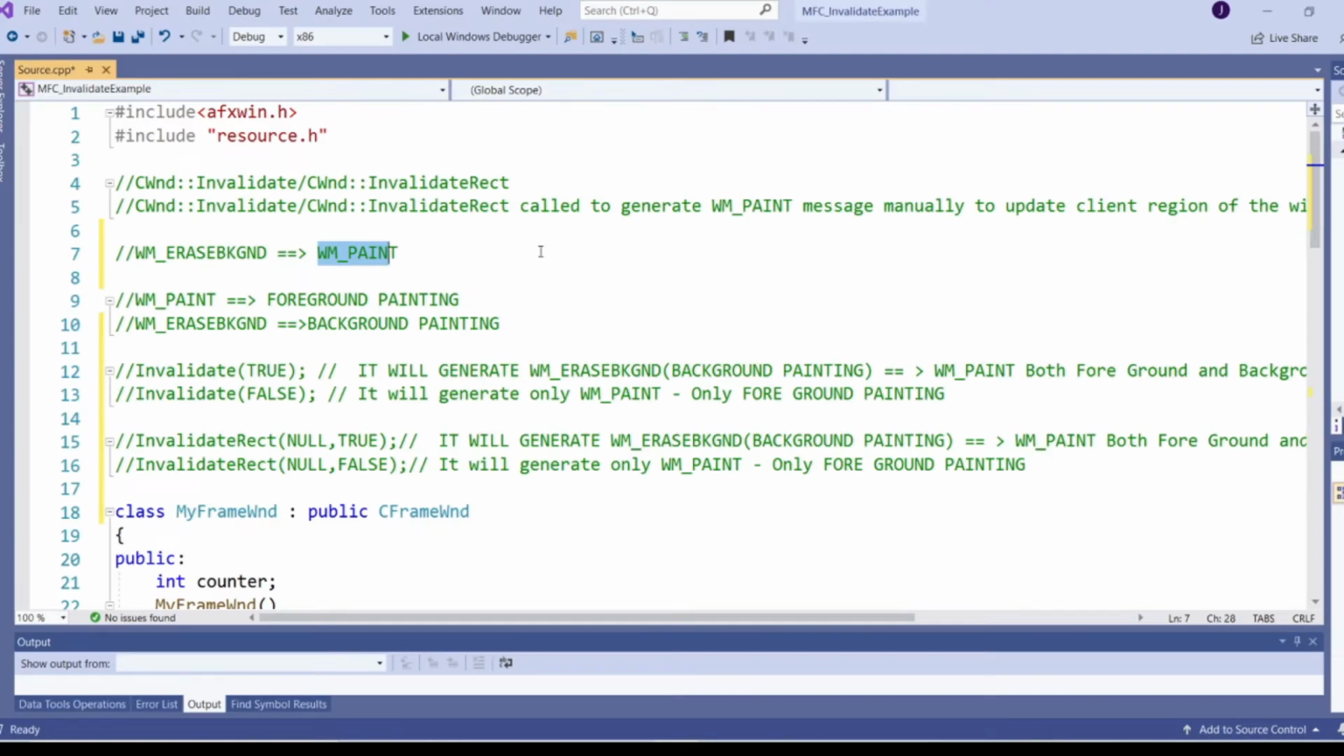As we all know, Windows will send WM_ERASEBKGND and WM_PAINT messages automatically when my window region gets invalid. So when does my window region get invalid? The scenarios are whenever I move the window, or whenever a portion of my window is covered by another window, whenever I resize or maximize or minimize a window. These are the scenarios where my window region gets invalid.